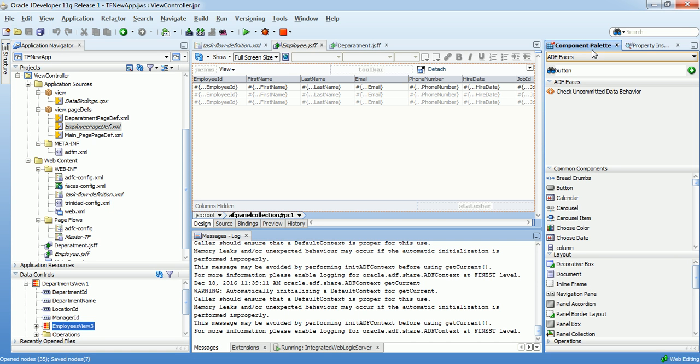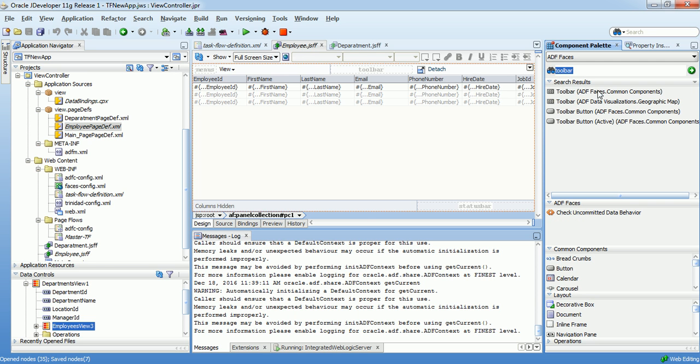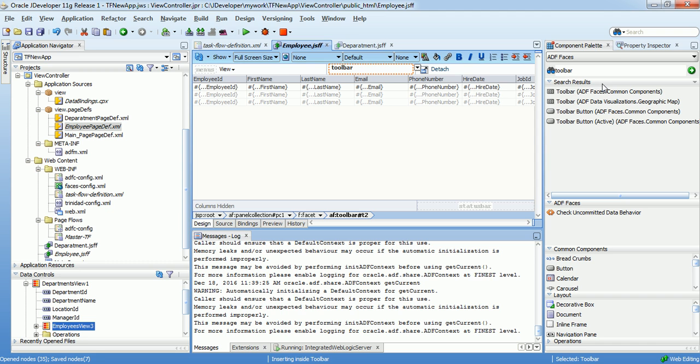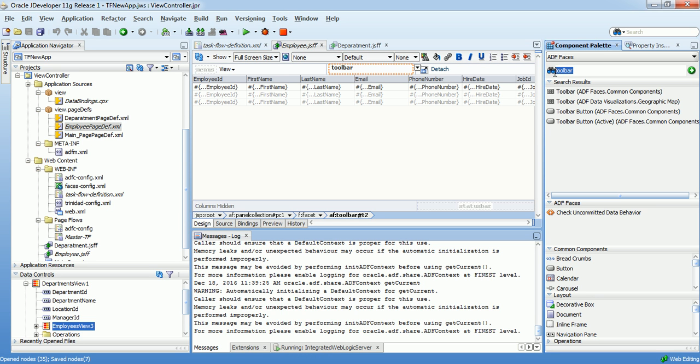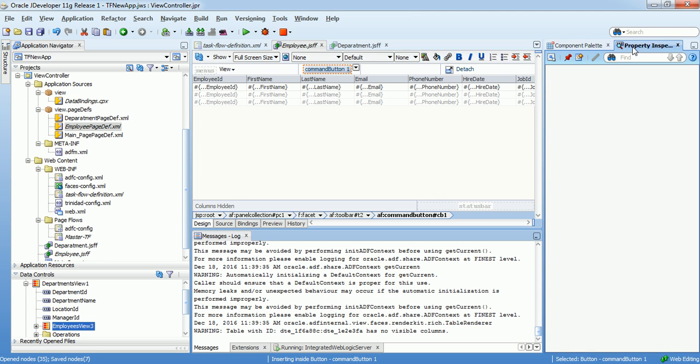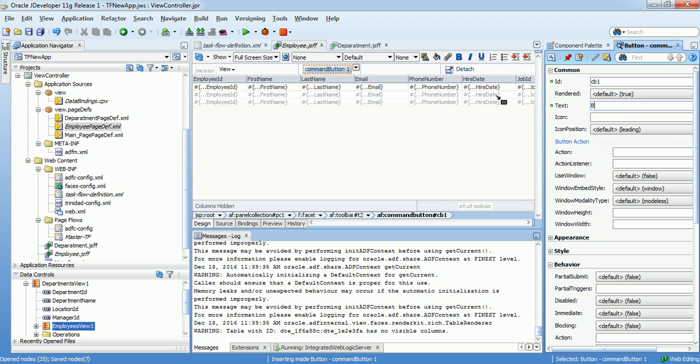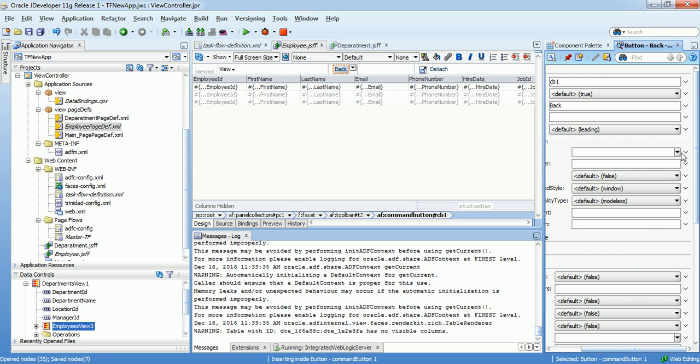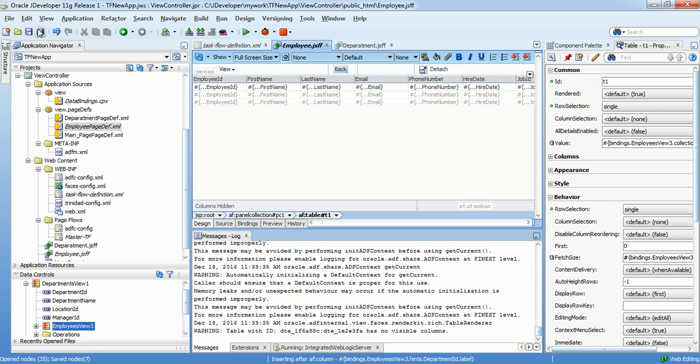Same thing, we will pull a toolbar and then a button. Go to the property inspector, change the name of the button. We will give Back as the name of the button. The action is SDEPT. Okay. Save the changes.